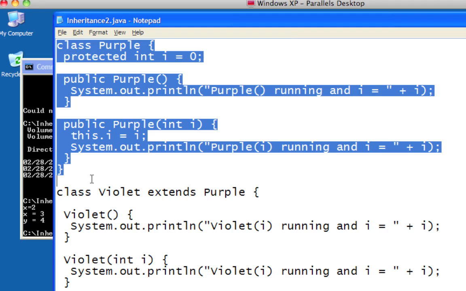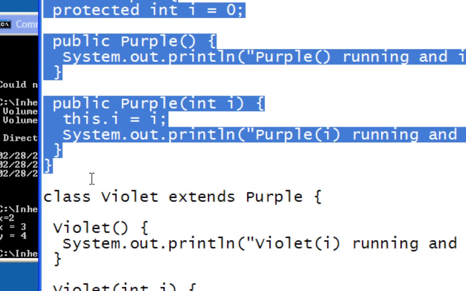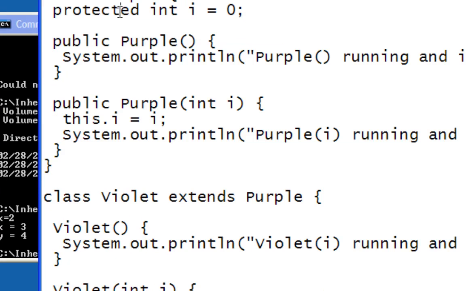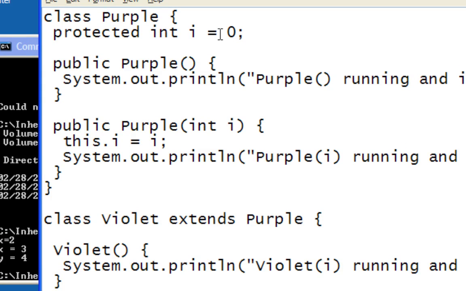So we have class purple, and I'm making this a little bigger for you guys at home here. Class purple, and we have protected integer i is equal to 0. What does protected mean? That's an interesting access modifier. That means it is private to the public, but public to derived classes. So when we start deriving one class from another one and we start using inheritance, then we can start using protected, because what we're trying to do here is we want the inherited class to be able to modify integer i.